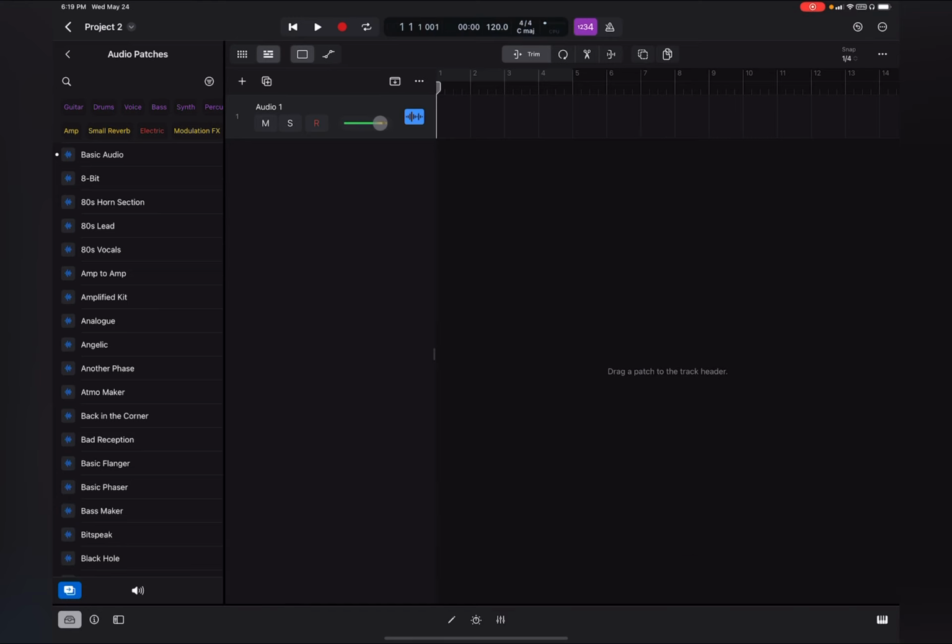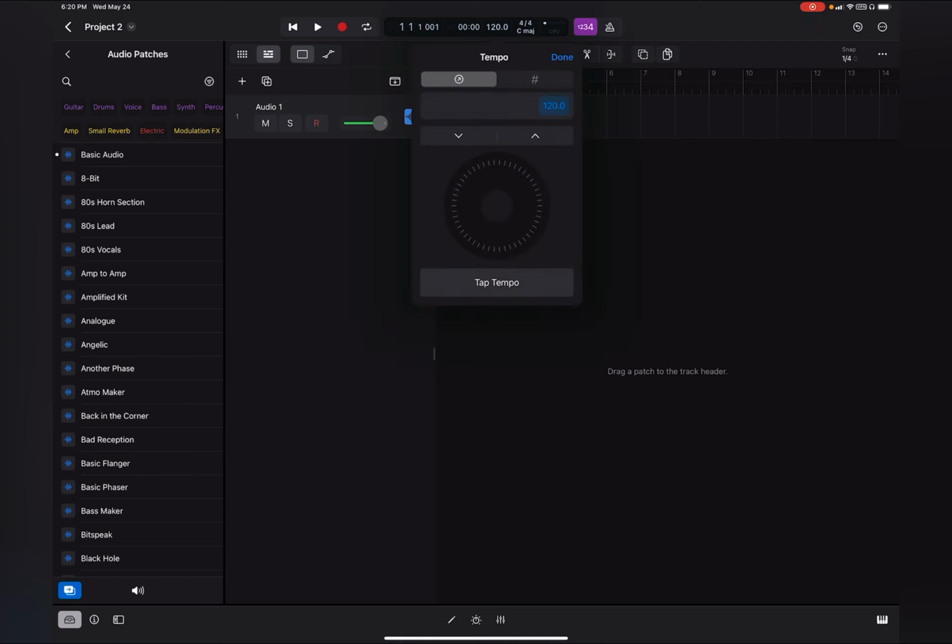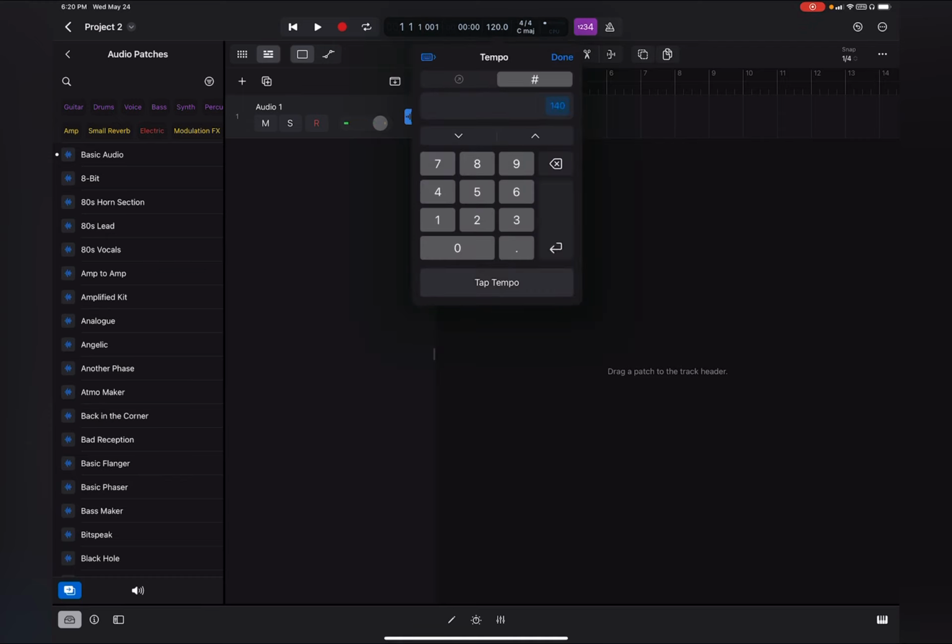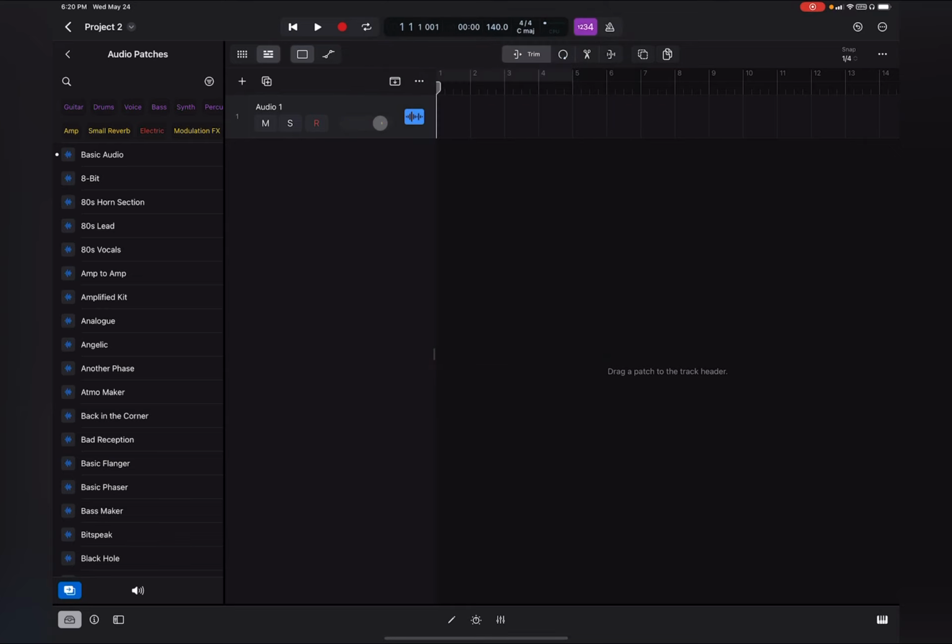I'm going to make a real quick beat here just to get through and show the features of the software, so don't expect the best thing ever. At the top of the screen, you have your transport icons or information screen. As you can see, it says C major, 4/4, 120 BPM. If you tap this, you can change the BPM. You can drag the dial or type it in or tap it.